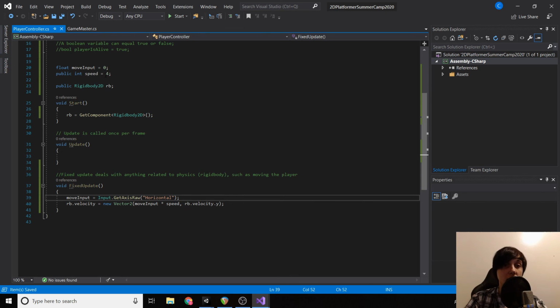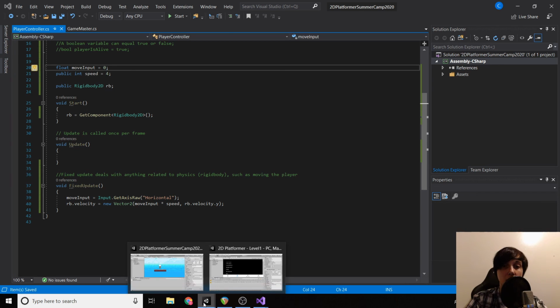So remember our move input is going to be 1 if we're going right, and it's going to be -1 if we're going left, or it's going to be 0 if we're not moving at all. And then speed will multiply by 1 or -1 and will make us go farther one way or slower one way. So if you want to decrease your speed, you just drop this number. And if you want to increase it, you just make the number get bigger.